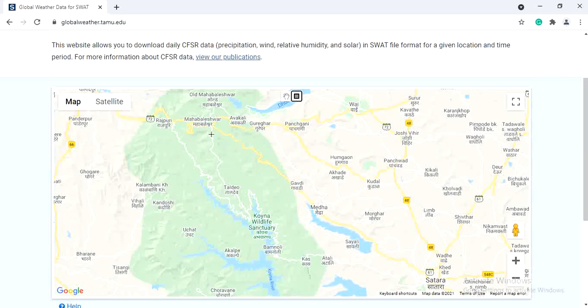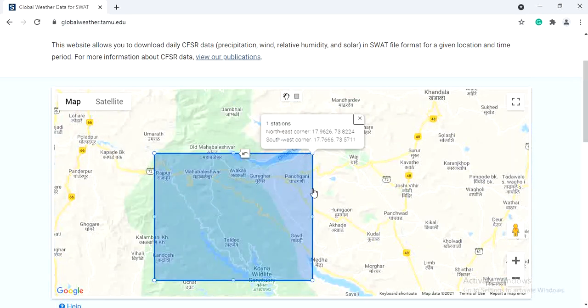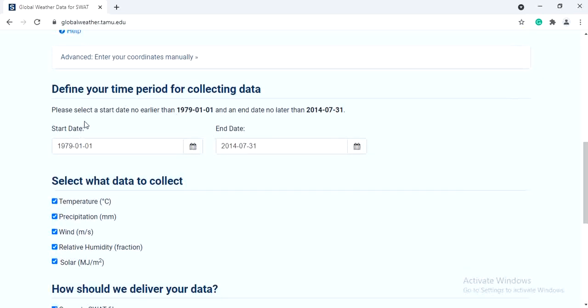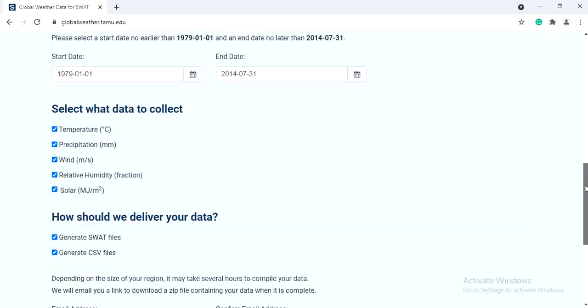Suppose my study area is the Mahabaleshwar region. So click a rectangle which includes your study area. Okay, now this selection is showing that one station is available for this study area. So drag below, you will get the record of weather data available. So the record shows that weather data is available from 1979 up to 2014. So I need all this data. So I require all this data.